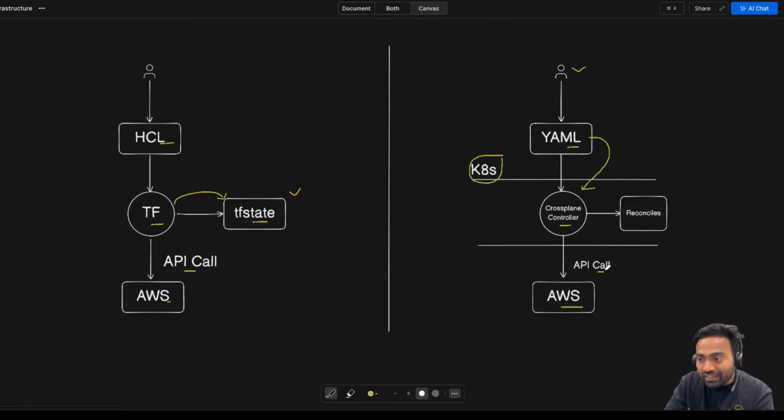But while creating the resource, it does not create any state file. It keeps the information in a reconciler. This is within its Go implementation, the Go language implementation. You don't have to worry about it. So the moment someone makes a change to the AWS resource, the reconciler comes into the picture and it takes care of the drift.